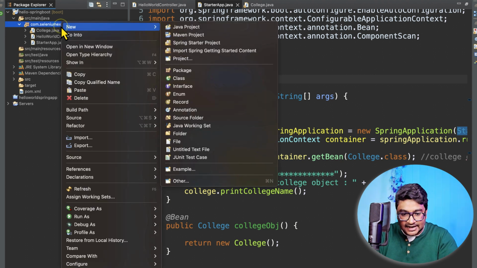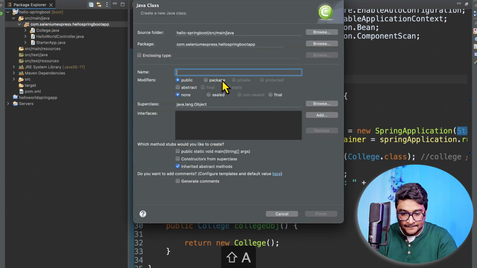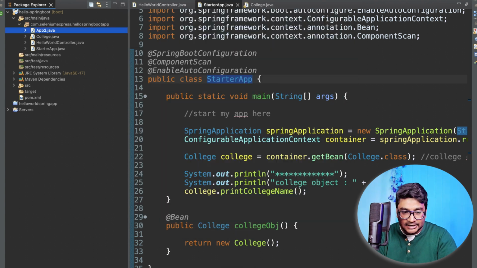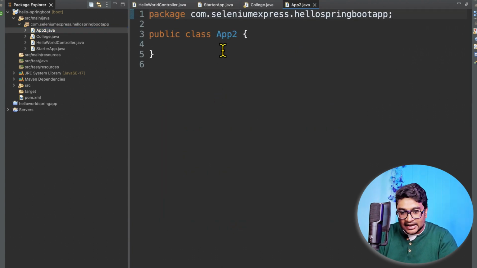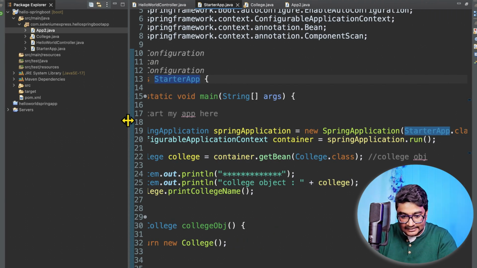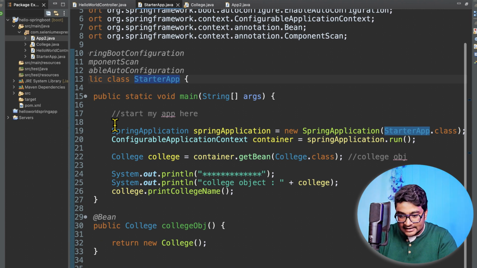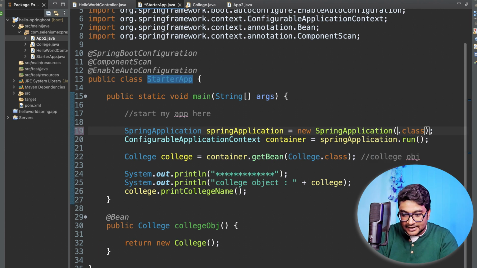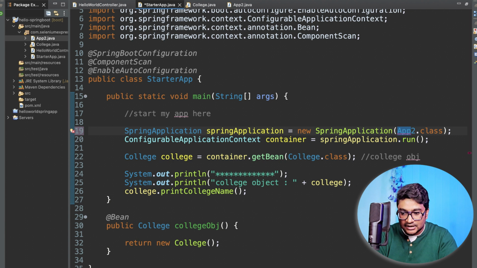You can also create any fake class here, called app2, let's say. And if I go to the app2 class, can I use it as a source? Can I go to the starter app, and inside the Spring application that I have written on line number 19, instead of starter app, can I just write app2.class? Can I do this? Absolutely, you can do this.